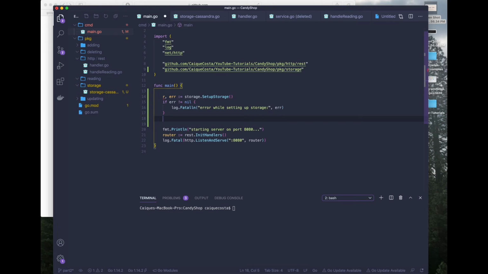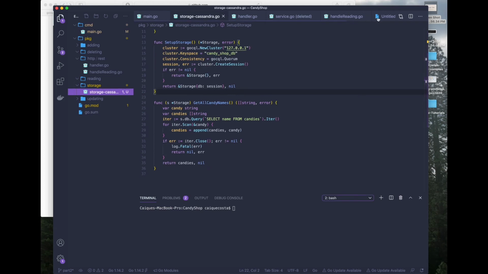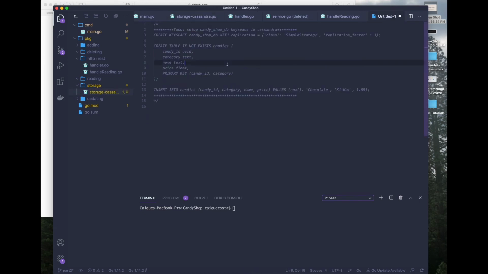So after we get that instance, we want to call that new get all candies by name. And once we get that, we want to just do a log dot print line. All right, and I've also created a few queries here to create our KEYSPACE and everything inside of our Cassandra instance. So let's go ahead and go inside of our terminal and run CQLSH. Again, if you don't have this set up, make sure to go check out my video on how to set up Cassandra locally and connect it to your Go app.